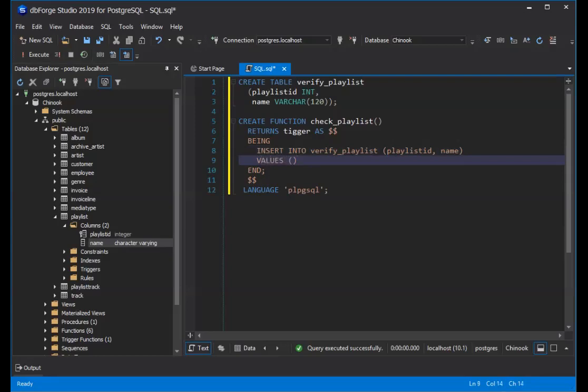Values, and these values. So if you're dealing with insert data, insert's dealing with new. You won't have any old data. You're putting new data into the table. So we want to take the new data from the playlist ID and the new data from the name and put that into the verify playlist table.